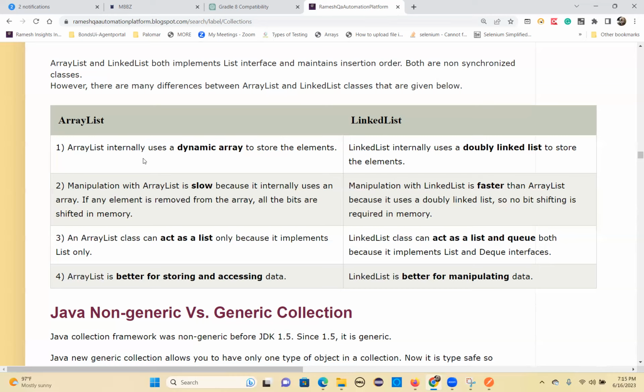Third point, array list class acts as a list only because it implements the list. Linked list class can act as both a list and a queue because it implements the list and Deque interfaces. Array list is better for storing and processing the data. Linked list is better for manipulating the data. So that is the main concept of the linked list.